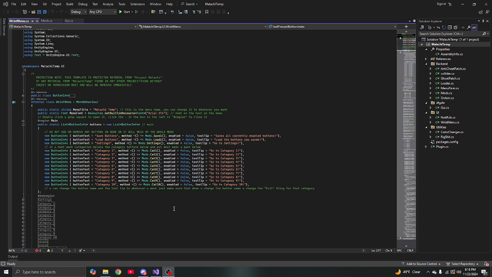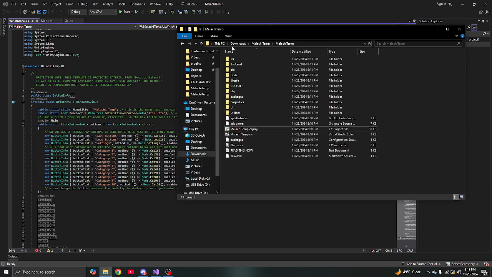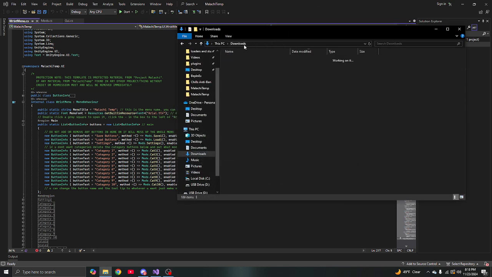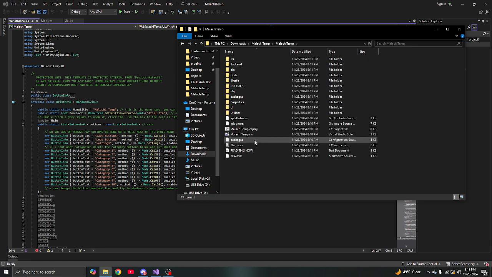So, when you download the template, you're going to extract it, obviously. Then you're going to go to here, go to here. Do not open up the SLN. Open up the CS Proj. By the way, you can download the template in my Discord server as well.